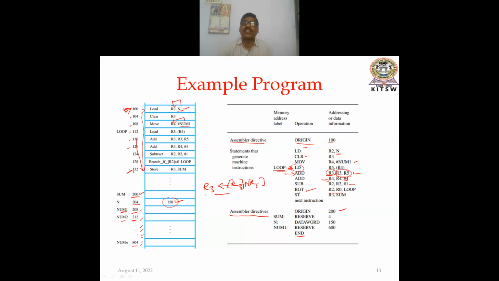Then again here, finally when the R2 value becomes 0, we will come out of this branching. After that, R3 contains the result of the summation of all the 150 integers. So that R3 value we are loading into the memory address named sum. So this is the assembly language program which is used to perform the summation of n integer values.